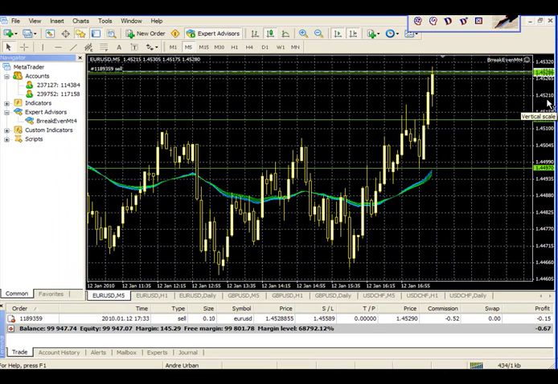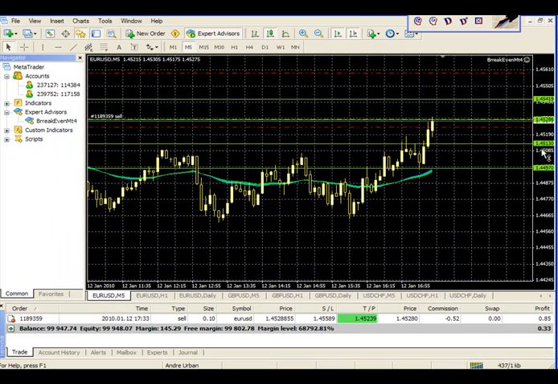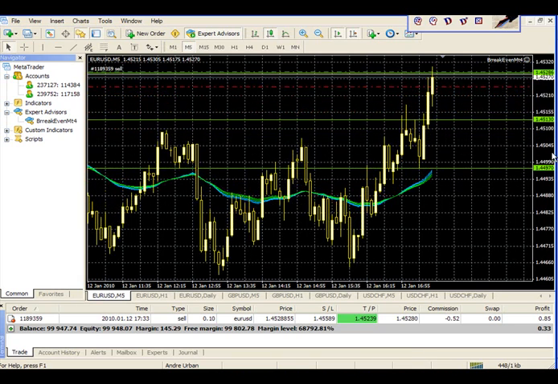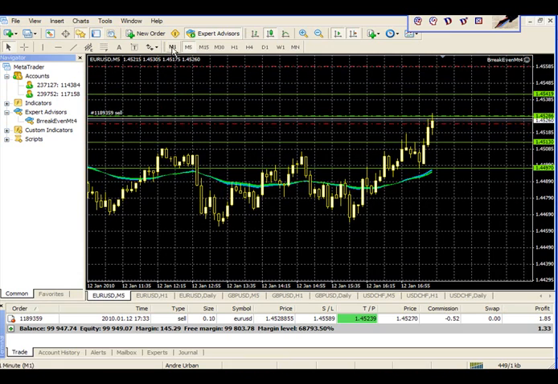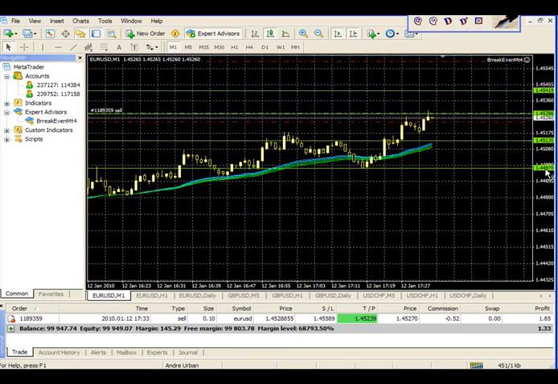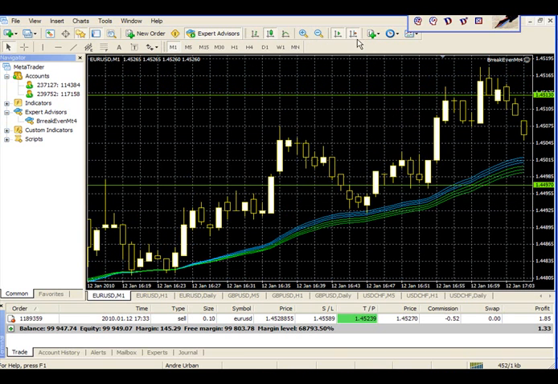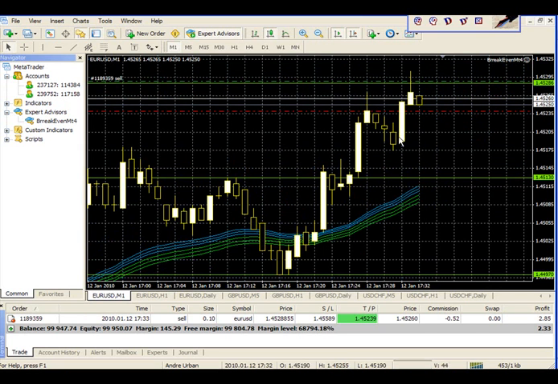Okay, so let's bring that down. What it did, it placed the stop loss on our sell 30 pips away, and it placed the take profit 5 pips away, and now we only need to let it run. Okay, so we'll go into the 1 minute and we'll bring it closer for us, bigger, so you can see.